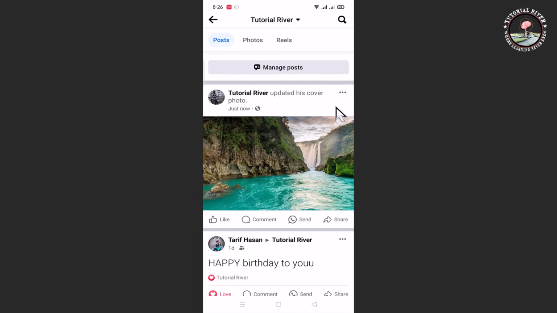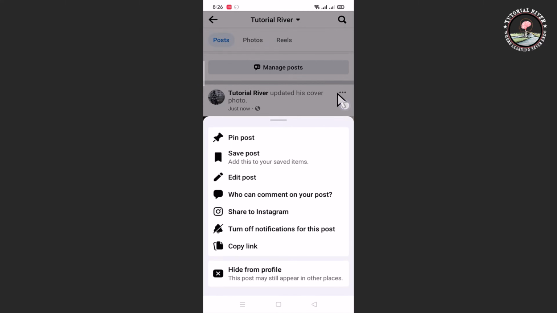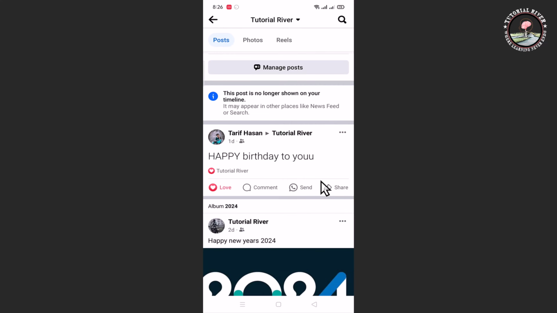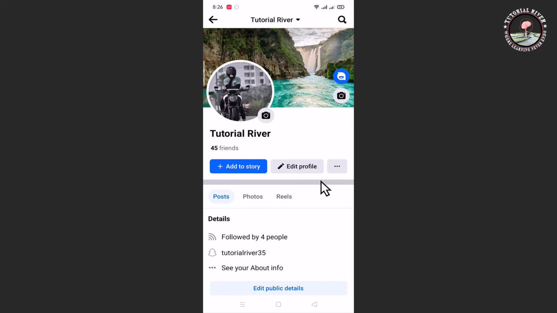Tap on the three dot and select hide from profile. Click on and then confirm. Okay, now done. That's how you can do it.